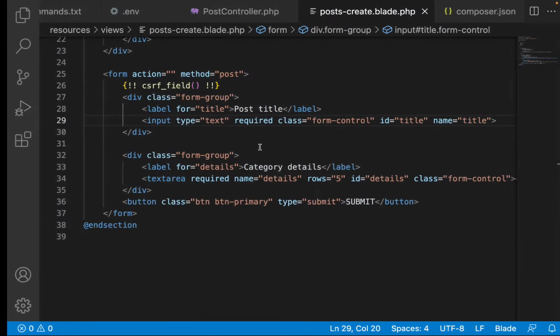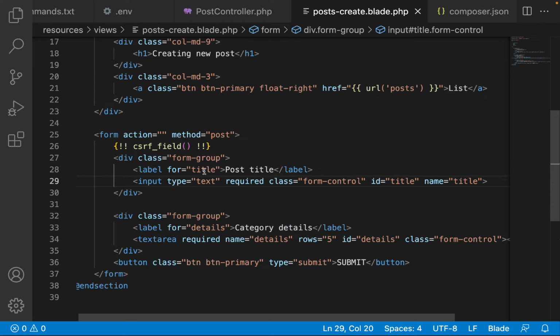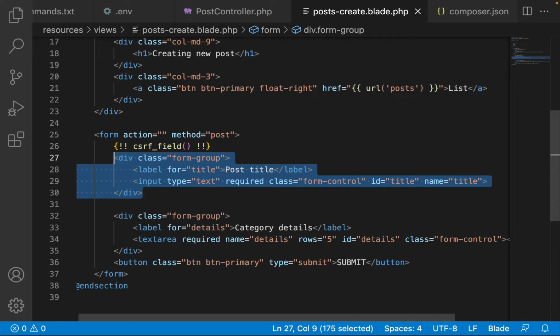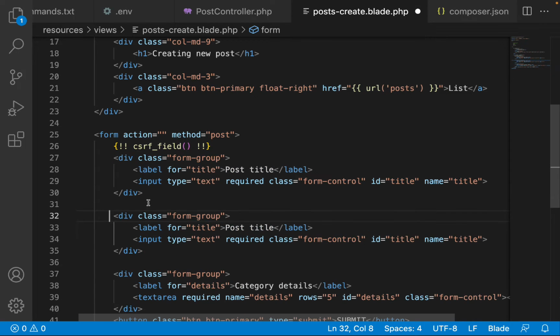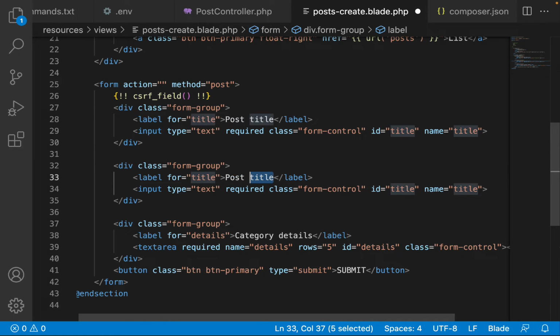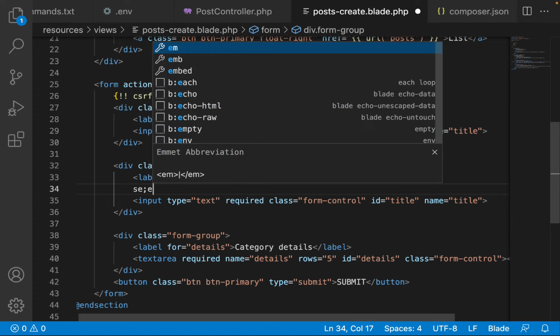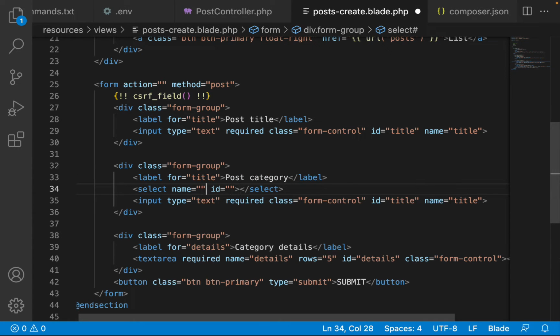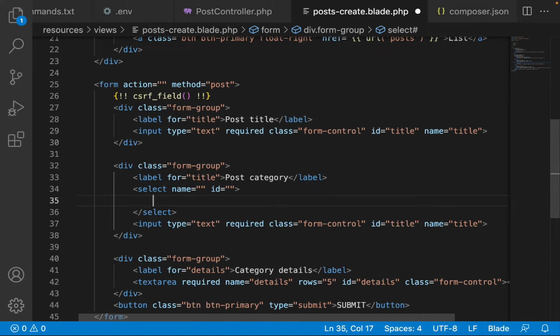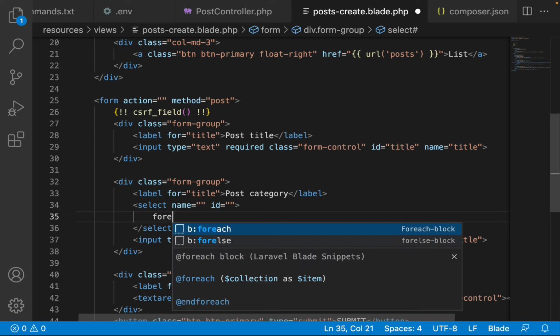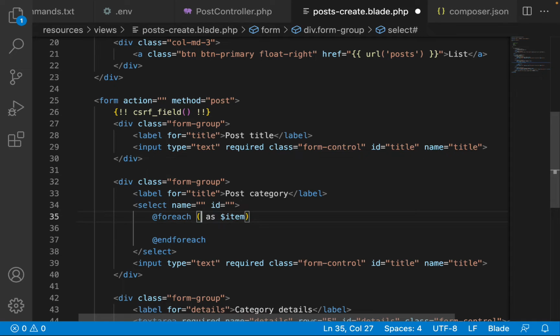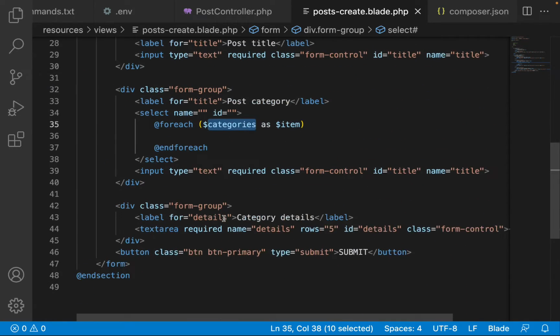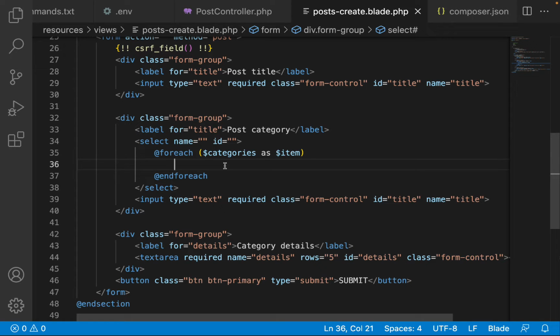Okay, so let's go ahead and do that. As you can see here, we have the title. So I'm going to create another thing here. I can call it post category, but this one is going to be a select input. So write select. Okay, so this is our select input, and I'm going to loop these categories. So just simply write foreach of blade, and then I loop these categories that I've just received from the controller. So in each loop, I have to put there what?